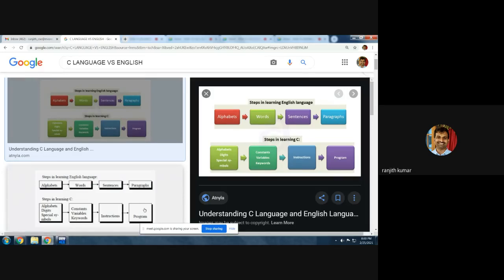Similarly, in C language, first you have to learn the character set. That character set consists of how many characters? 256, which is a combination of alphabets, capital and small, digits 0 to 9, and all the special characters: dot, comma, full stop, less than, greater than, everything, all combined together. So first you have to learn them. First we discuss what the character set is and its equivalent ASCII value. That is step 1.